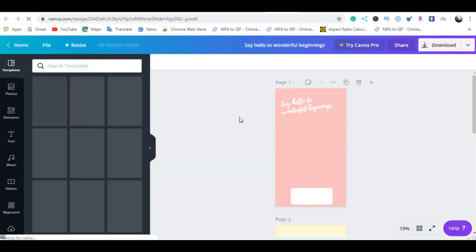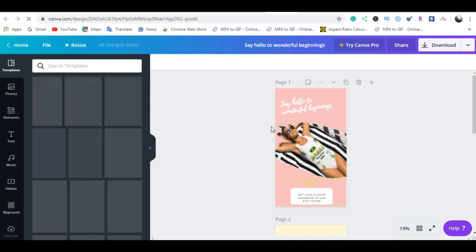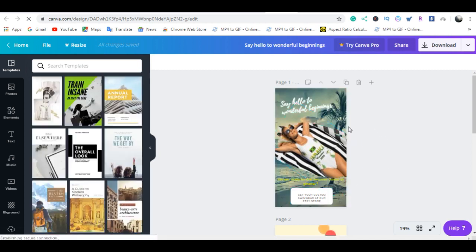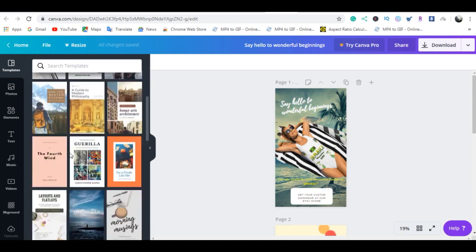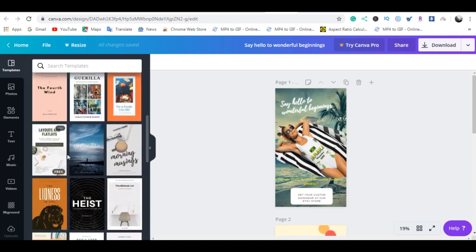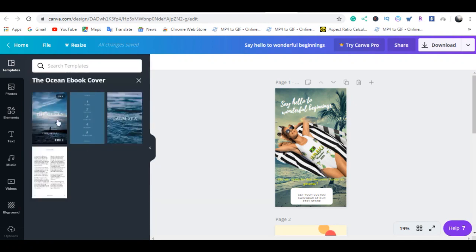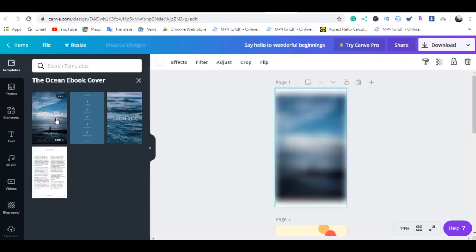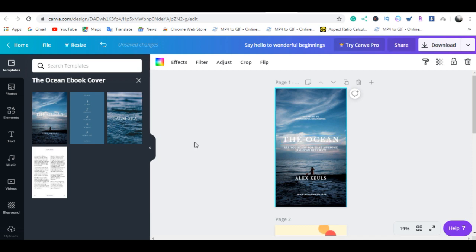so I use this for my posts. This is one of the posts that I created for my Instagram page. Alright, so there you go. It says, say hello to wonderful beginnings. This is one of the swimsuits that I have on Etsy, and I use this because these are Instagram story templates. So let's say you wanted to use this one with the ocean, you can do that, change up the words.